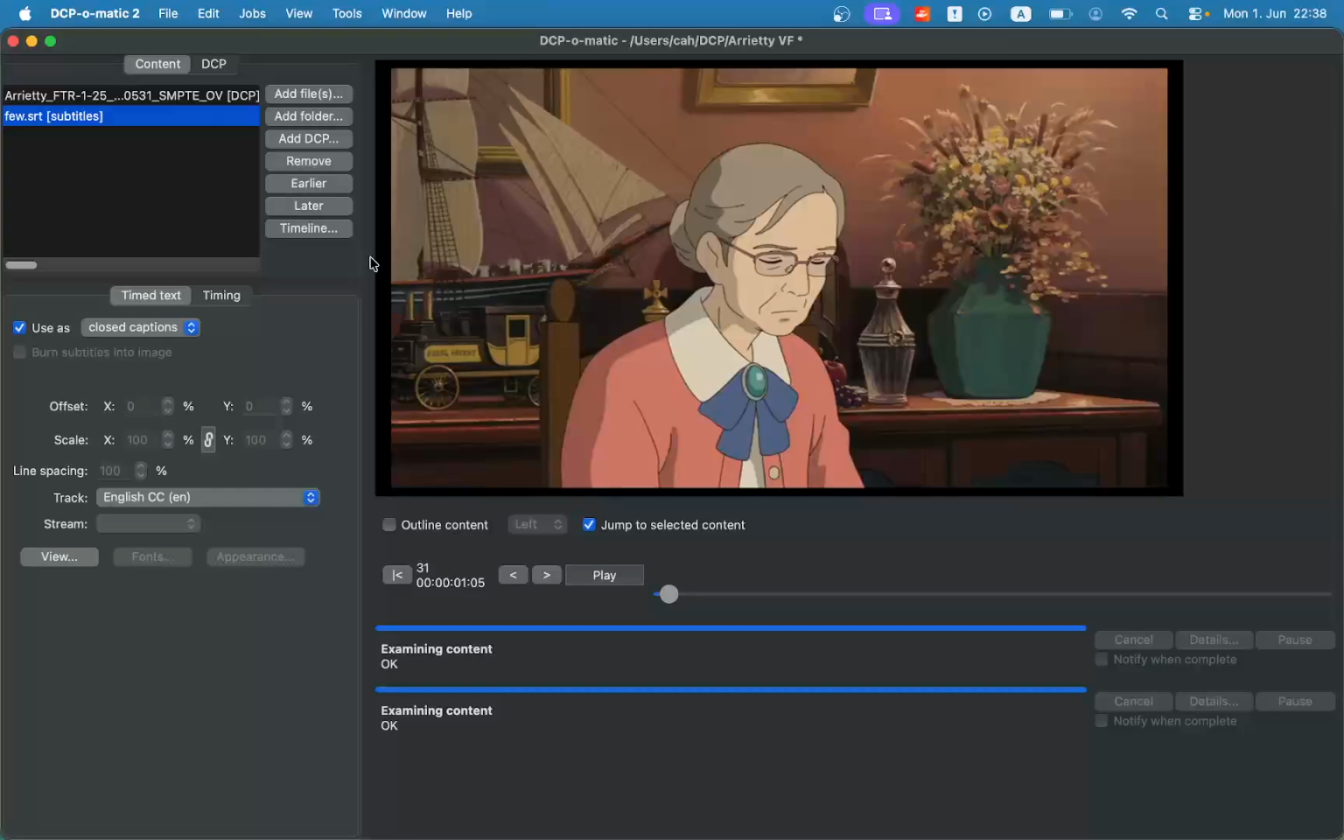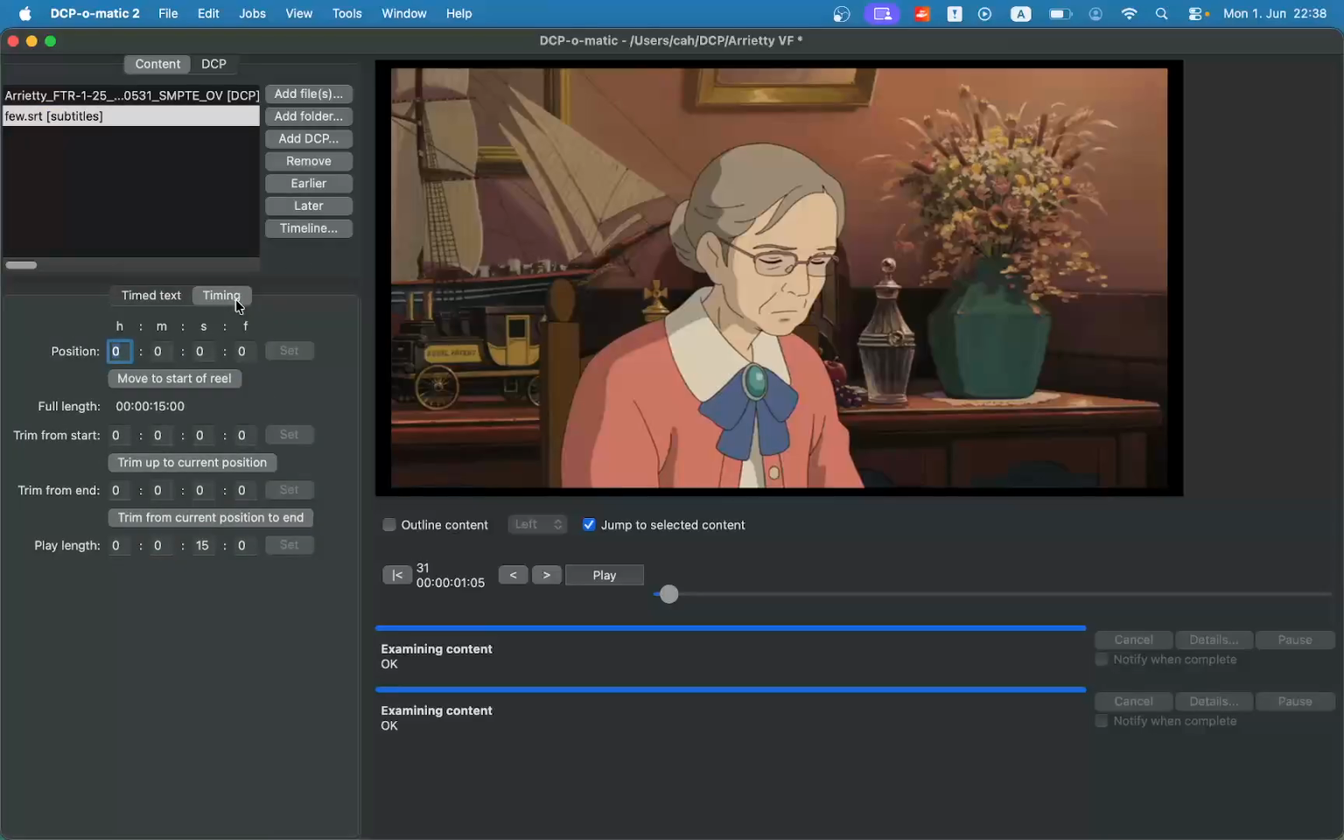If you need to offset the closed captions against the original, so if you need to have some sort of delay because there's an extra bit on the front of the DCP or whatever, you can always do that in the timing tab. So timing changes the relative timing of what you've got selected.